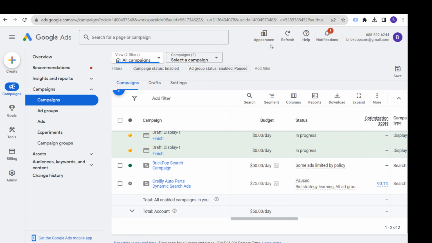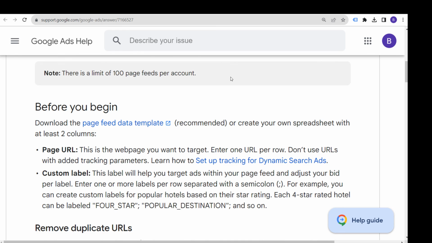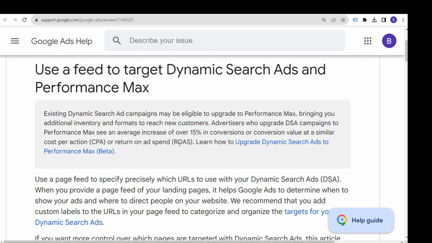The other thing to keep in mind is what I went over with Performance Max, where you could also use these page feeds. That's the one thing I didn't go over because I just find it much easier to target by URL. But the other thing is your dynamic search ads campaigns. Now, this is currently in beta to upgrade dynamic search ads to Performance Max, but if you're running strictly a dynamic search ads campaign with no standard ad groups, Google may tell you, why don't you upgrade this to a Performance Max campaign?